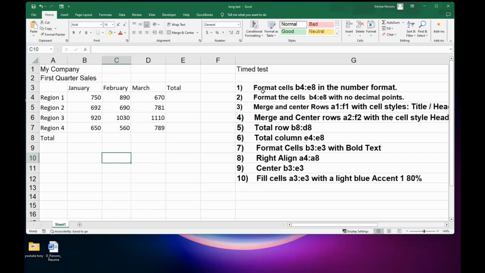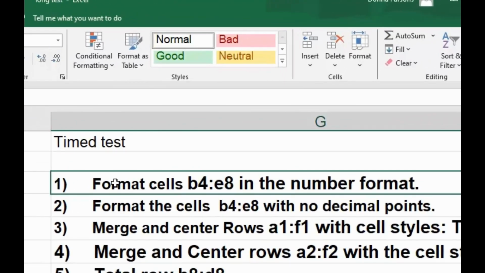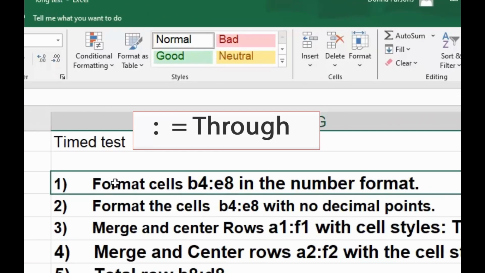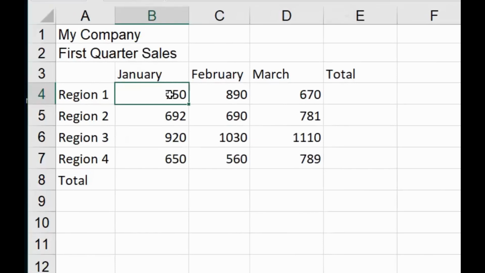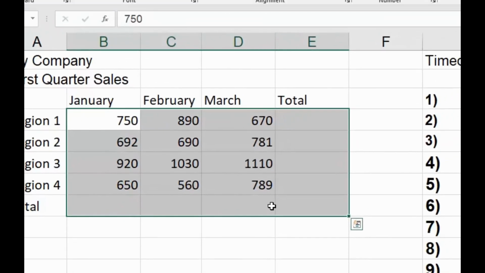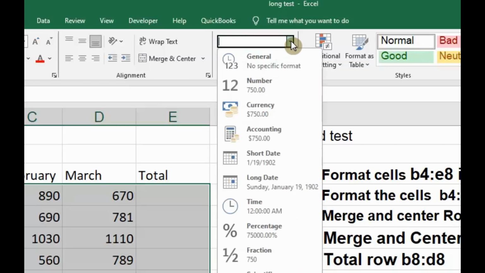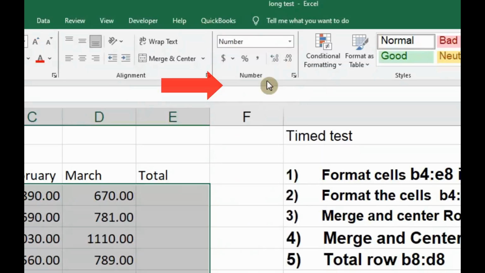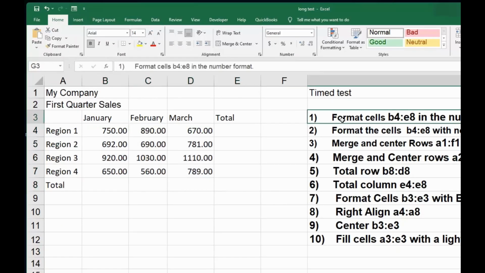So number 1 says format cells B4, and the colon in Excel language is the word through, E8 in number format. So I'm going to hold my left mouse button down and I'm going to select B4 through E8, just like that. And the number format category section is up on your home tab. And I want to click my down arrow and I want to choose number. And you can see it automatically puts 2 decimal places in my data there. All right, so we've completed number 1.